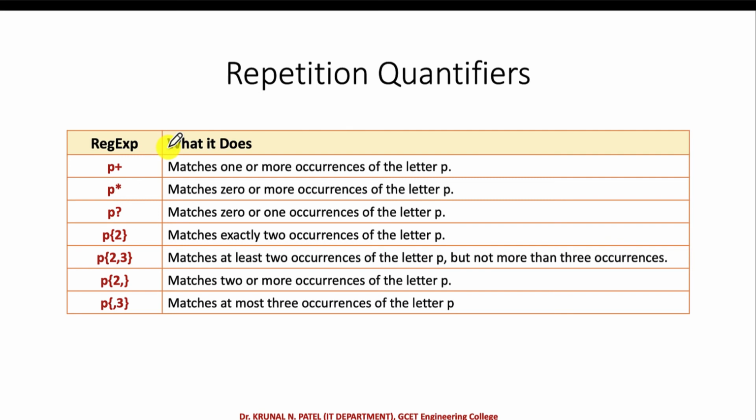Now, suppose in some strings you require repetitions, right? For that you have to use these particular symbols: plus, star, question mark, and curly brackets. In curly brackets you can provide a count. So here you can see, if I go for P plus, it matches one or more occurrences of the letter P in a string. P star means it matches zero or more occurrences of letter P, right? Similarly, you can define how many times the occurrence you want to find in the particular string.